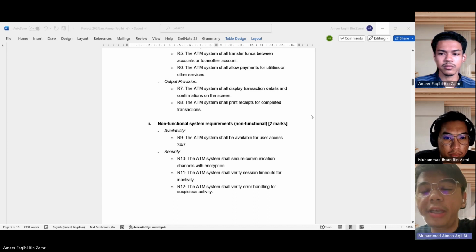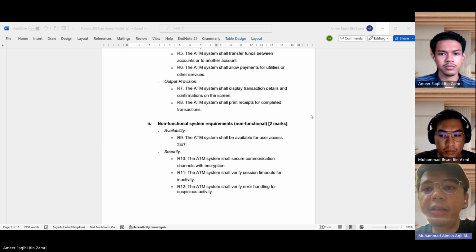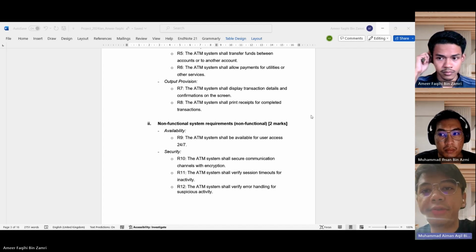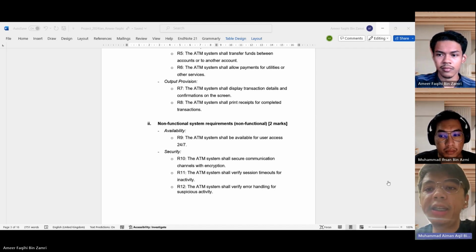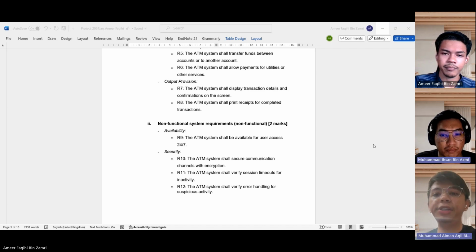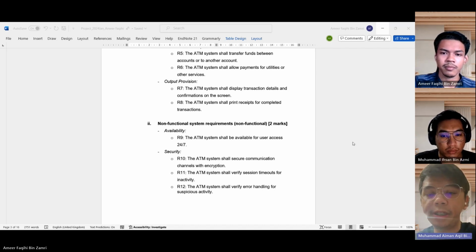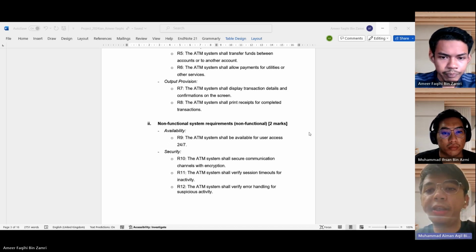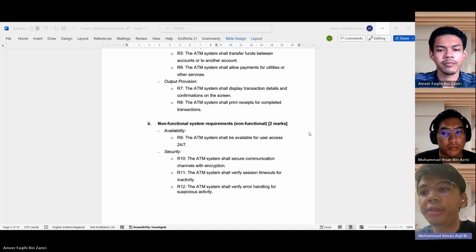So we have the availability and security. For the availability, the ATM system shall be available for user access 24/7. For the security, the ATM system shall secure communication channel with encryption, the ATM system shall verify session timeout for inactivity. The ATM system shall verify error handling for suspicious activity. So thank you. Next person.